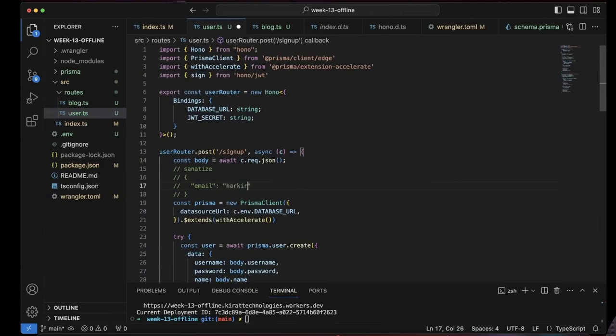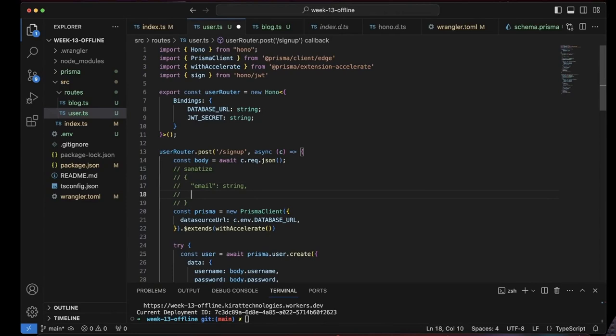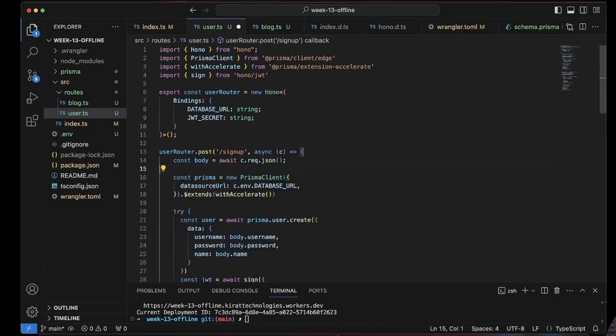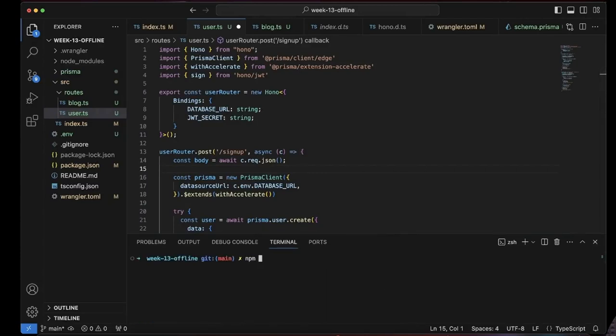Email, a string, and then password, which is a string, and then name, which is an optional string, right? And we've seen before the best way to do this is Zod. Zod lets you do input validations the right way, making sure that the body the user is sending is correct. So one decent way to do this is, number one, you install Zod in your project.